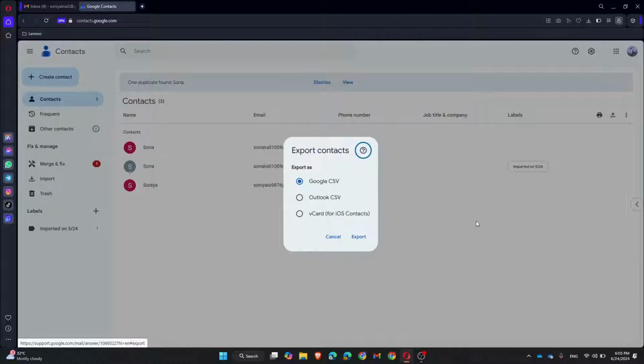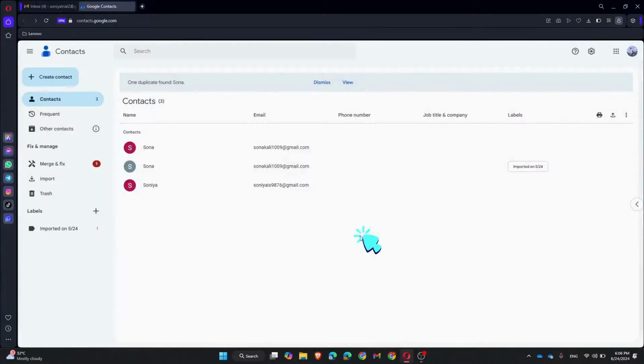Once you click on Export Contacts, select the export format. Google Contacts offers three formats: Google CSV, Outlook CSV, and vCard for iOS contacts. If you're unsure which one to choose, you can choose Google CSV and click on Export.